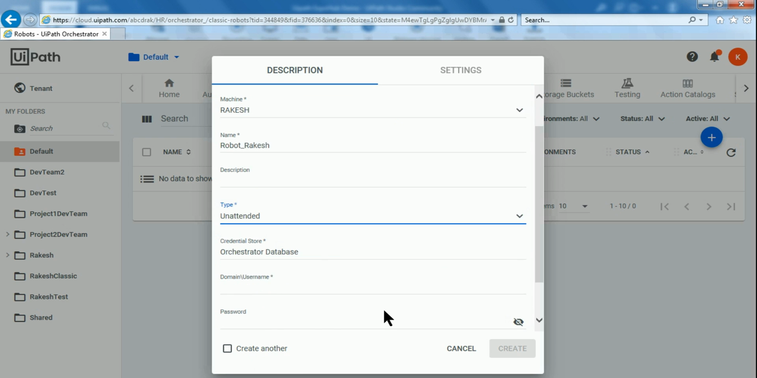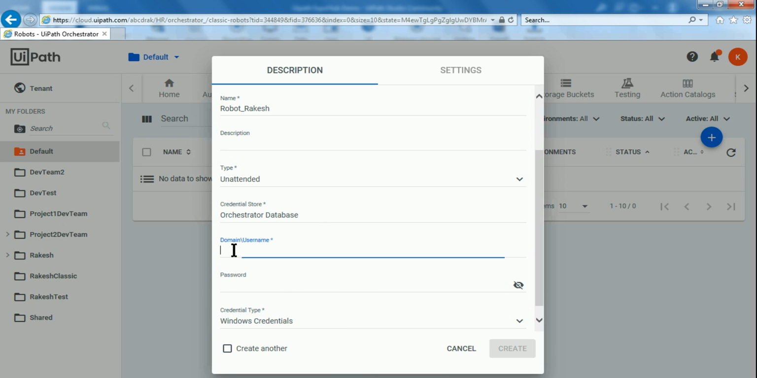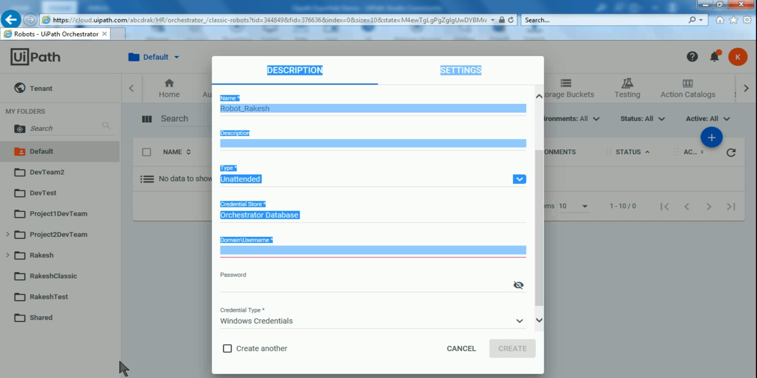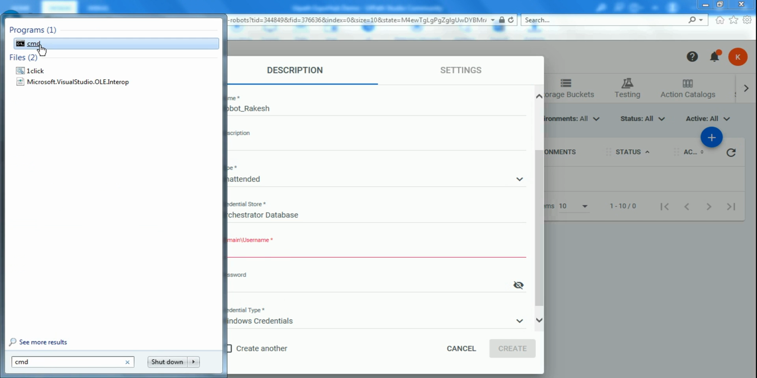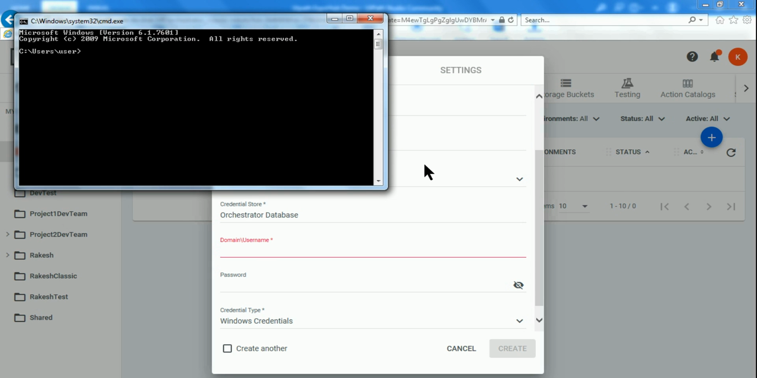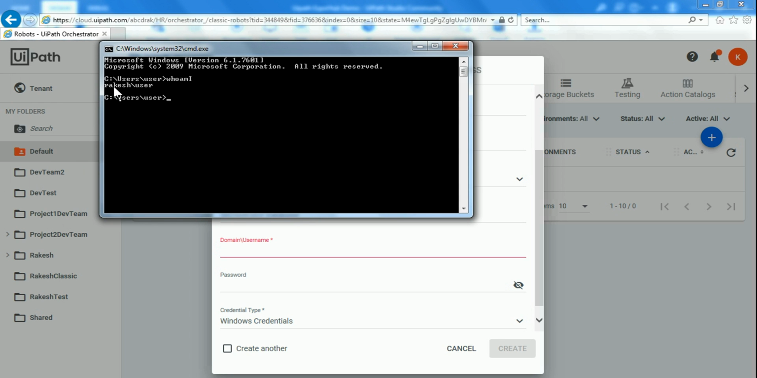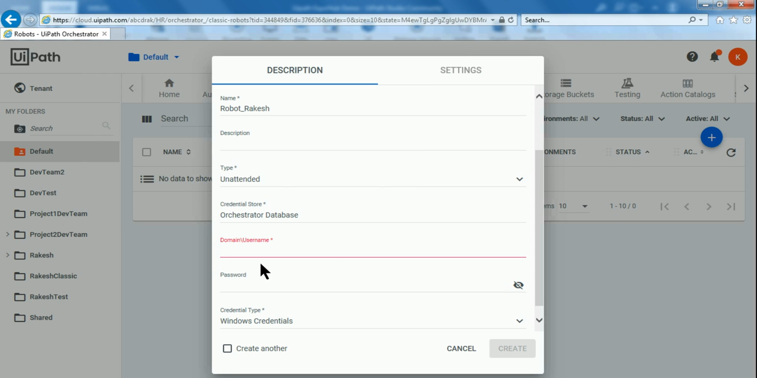Then it is asking you for a domain/username. How do you find that? Let's see. Open command prompt, and in the command prompt all you have to do is type whoami, and this becomes your domain/username. So for me it is Rakesh-user. Whatever it is on your laptop, just try this out. Let me enter it.